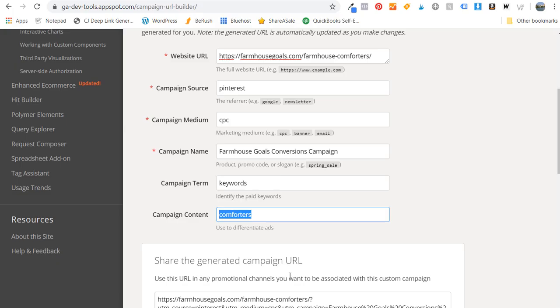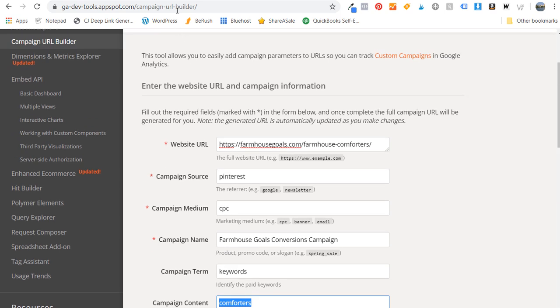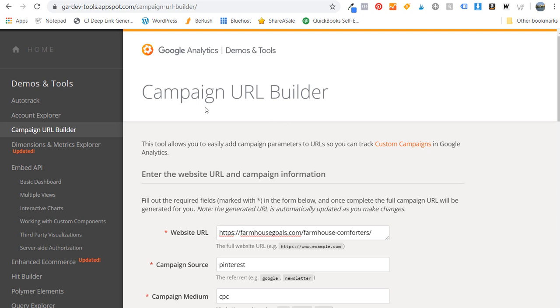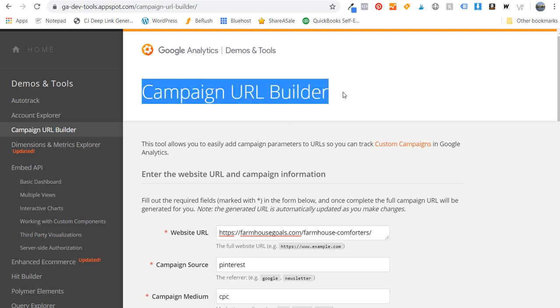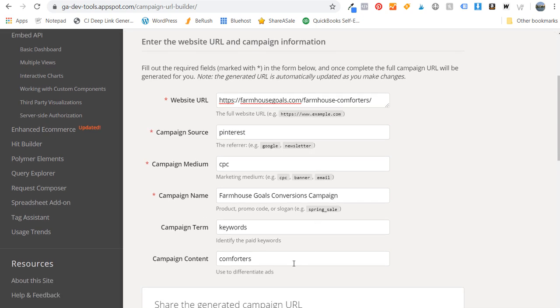Essentially what you want to do is build URLs using the Google Campaign URL Builder, and I'll put this link in the video description. You can also just search Campaign URL Builder Google Analytics directly into Google, and this is going to be the top result. So all you need to do when you're sending traffic to a different page is update the URL, and you need to update the content.